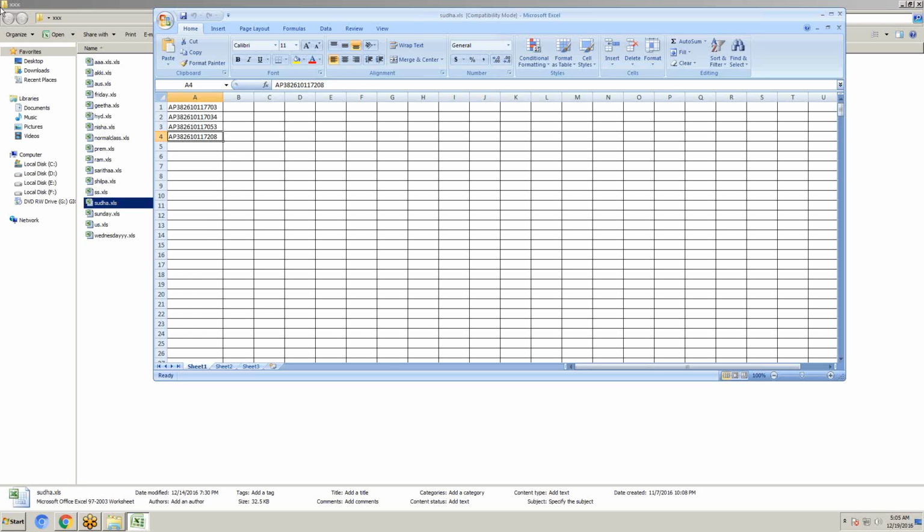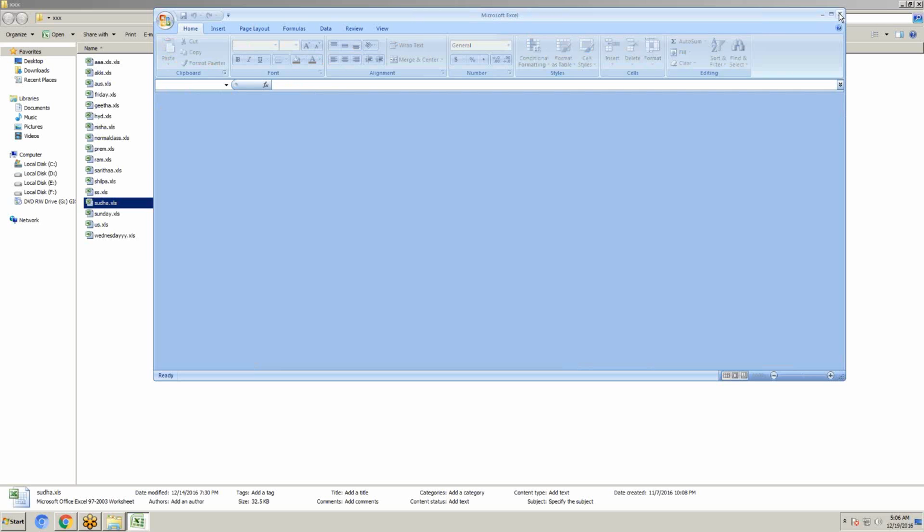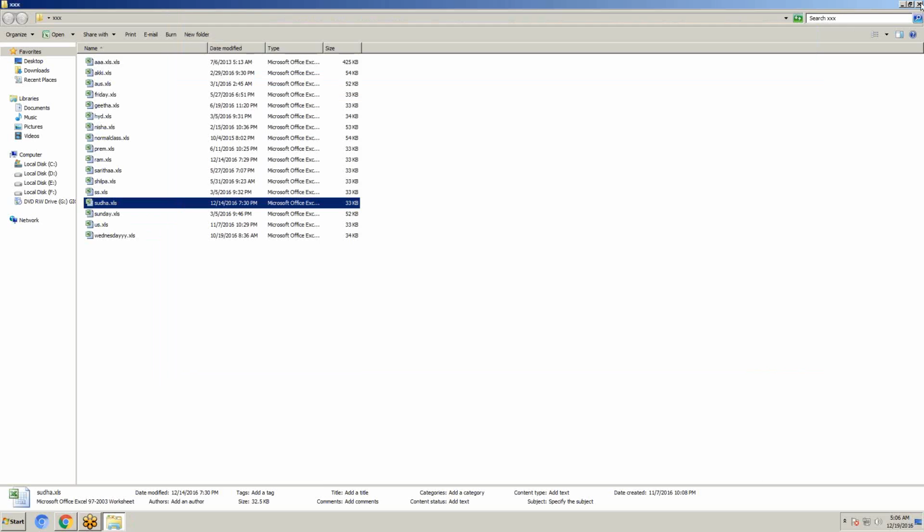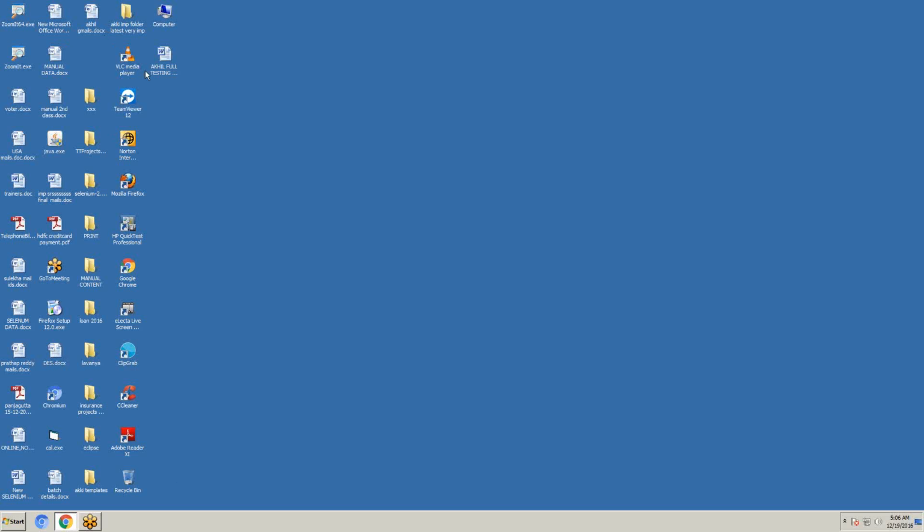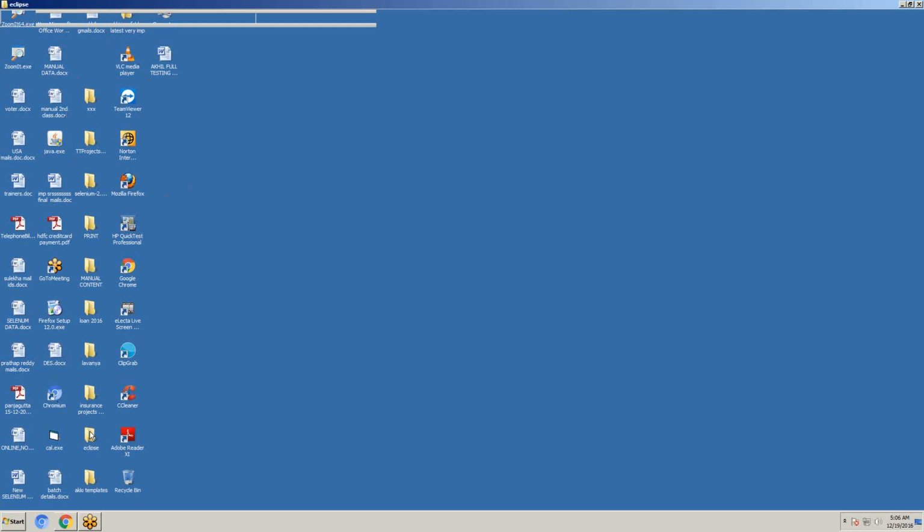we should add POI files. If you want to work with an Excel sheet, compulsorily we should add POI files. How to add POI files we will discuss now. I have data in an Excel sheet on the desktop and I want to get the data from it. So go to Eclipse.